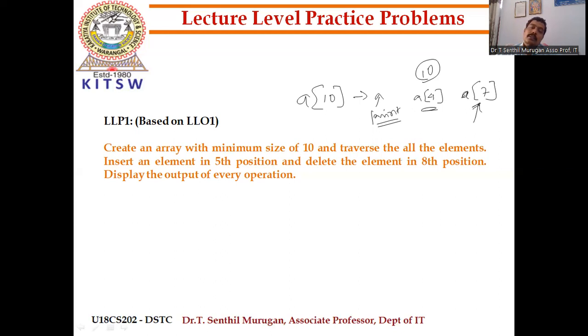If the array is there, you can create a program for performing these operations. Display the output of every operation. After inserting, you have to display the entire array. After deleting, you have to show the entire array.